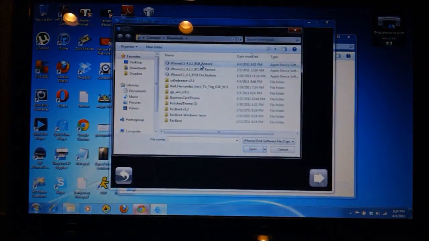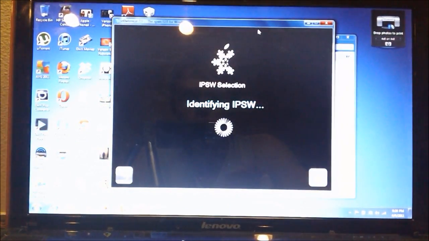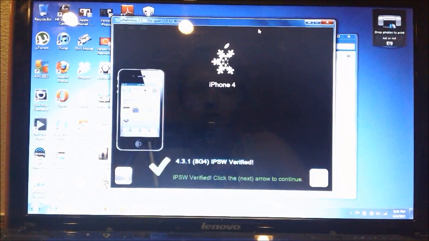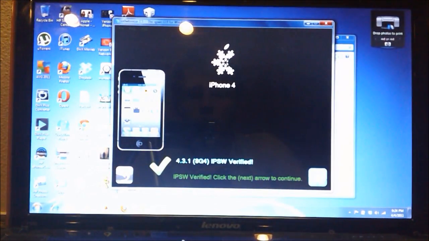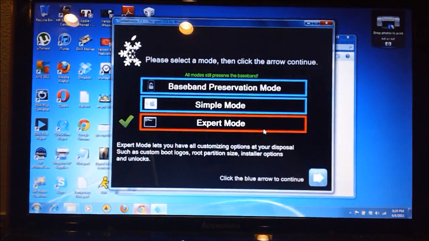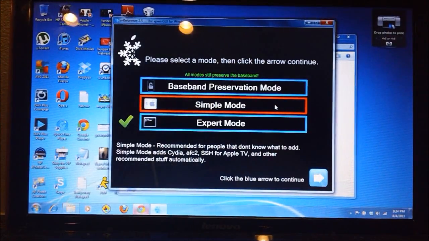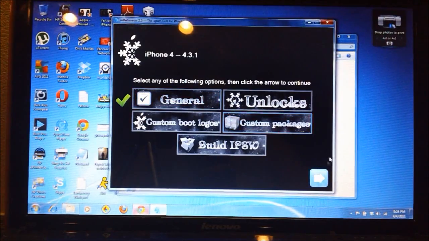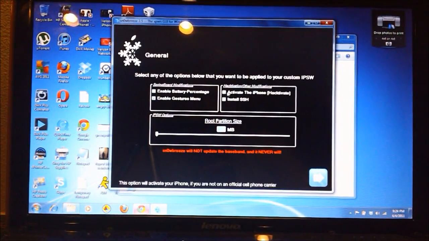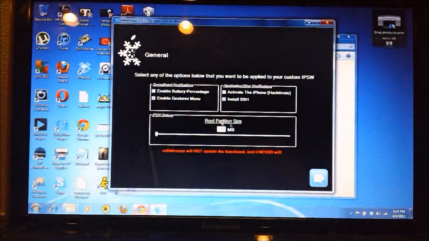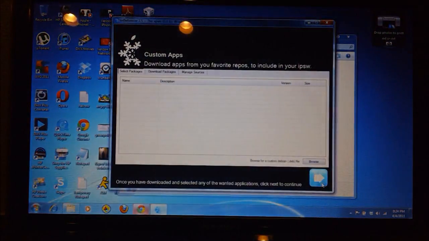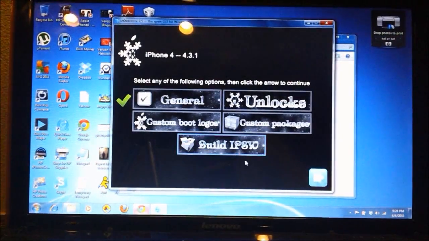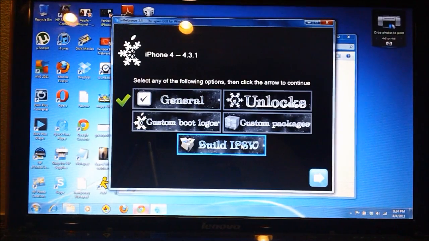So we'll start off by browsing for our firmware, which we will go ahead and select IPSW 4.3.1 for the iPhone 4. We'll be doing expert mode, however, there aren't many options in expert mode. So we'll go to general, we will enable gestures menu, install SSH, and leave the root partition size as it is. Custom apps, I don't have any custom apps, and that's pretty much it.